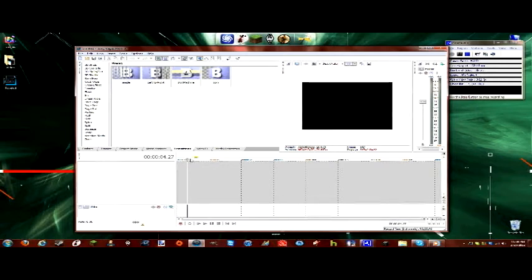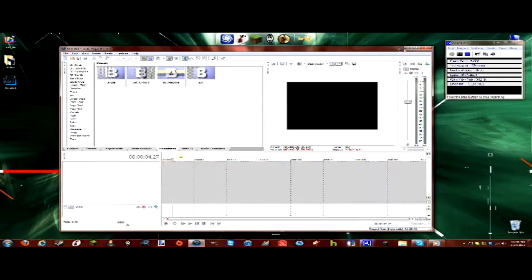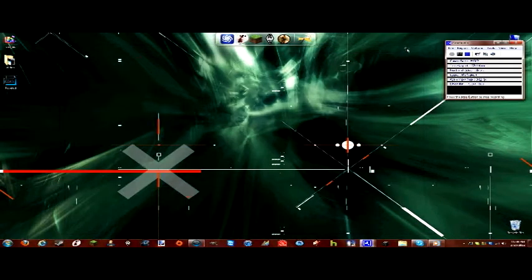But for now, that's a good video editor. I really suggest Sony Vegas. It's an easy one. Adobe After Effects is more for VFX if you want to get into that.